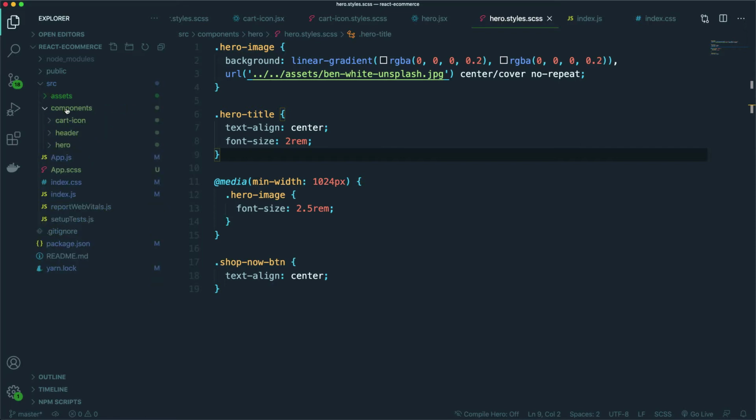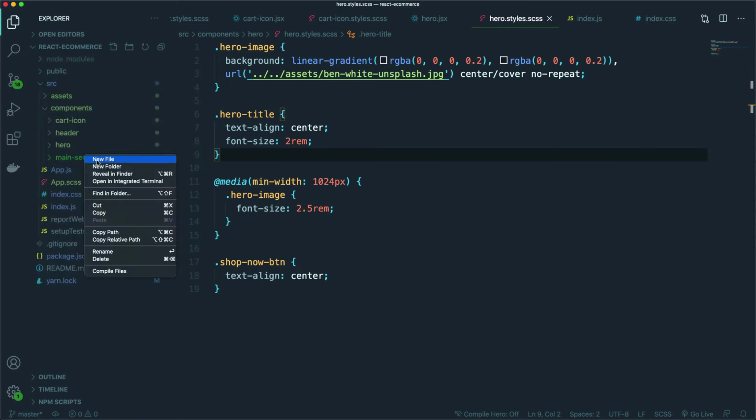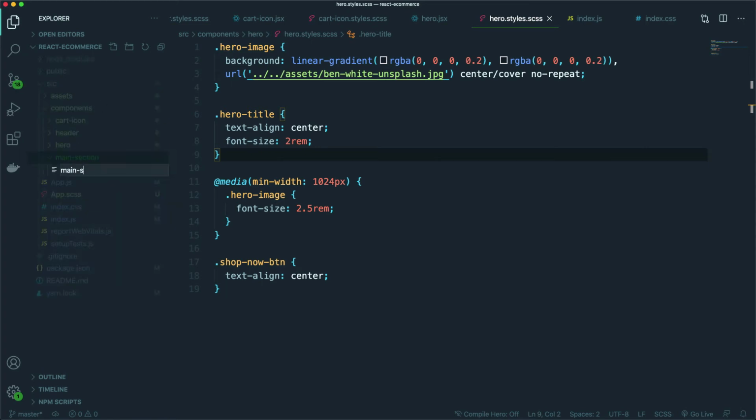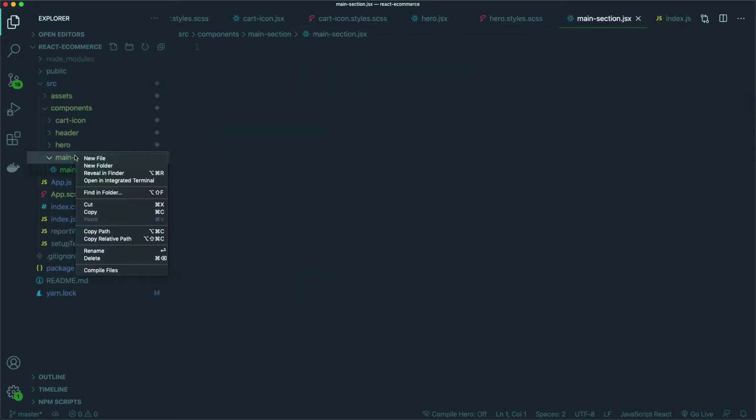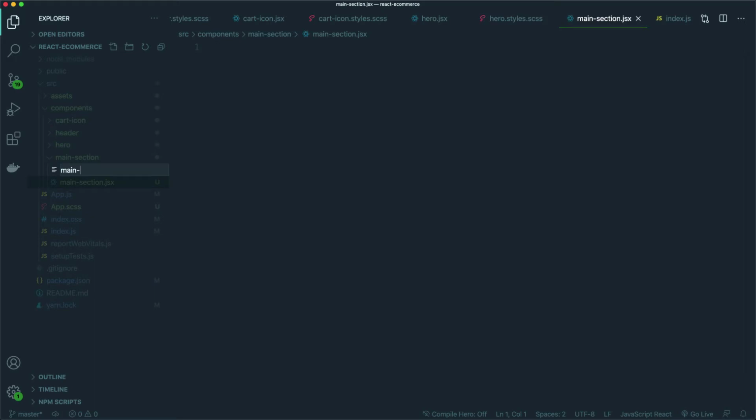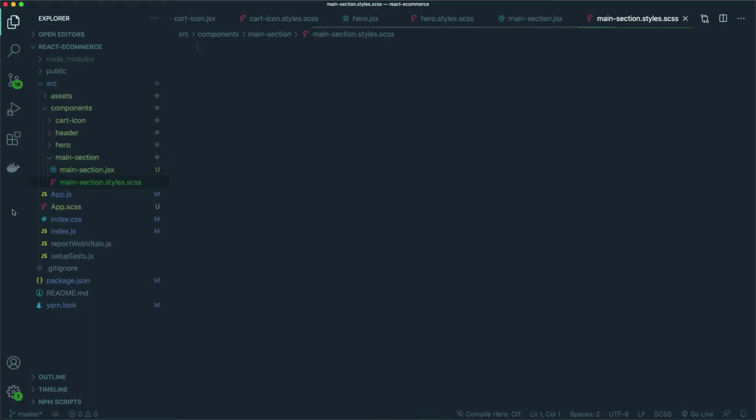Now for this, as usual, we're going to create its own folder. So we're going to call this main section. And inside the main section, we're going to have the main section component, and we're also going to have the accompanying style sheet for this, main section.styles.sass. And for this component, we're basically going to display an image, and we're going to display a description and a title.